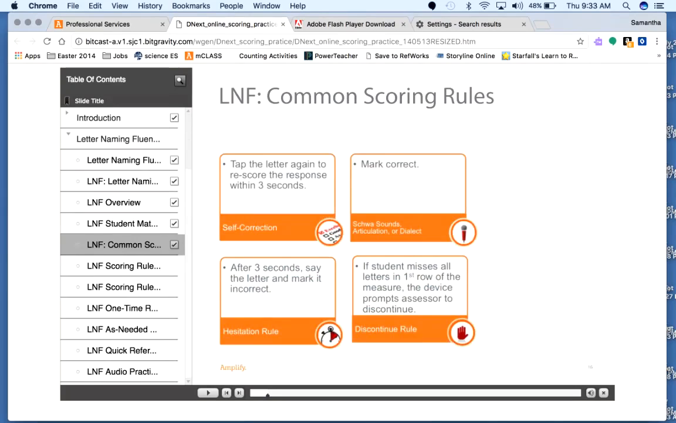If the student has a speech issue, make sure that you let whoever's assessing your student know that, so they can listen for those kinds of things, so they don't mark letter names incorrect that the student is actually saying correctly. After 3 seconds, if they have not said the letter, mark it incorrect. If a student misses all of the letters in the first row of the measure, the device will ask you if you would like to discontinue. You may go ahead and discontinue.